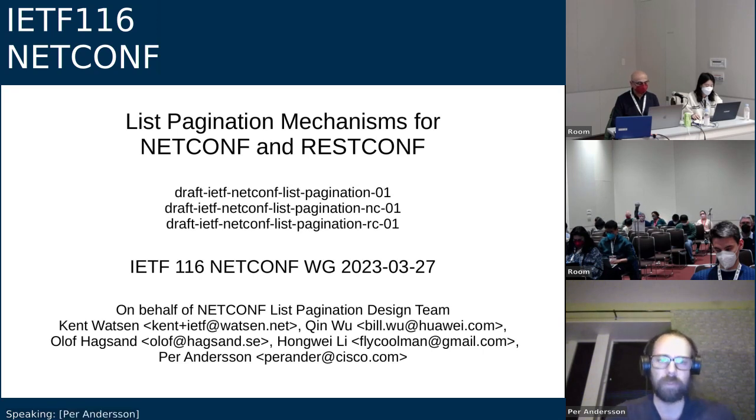So, my name is Per, and I'm going to present the list pagination mechanisms for YANG-driven protocols, defined for RESTCONF and NETCONF. Next slide, please. If you use your arrow keys, it should come up. All right, okay, I can drive it myself.